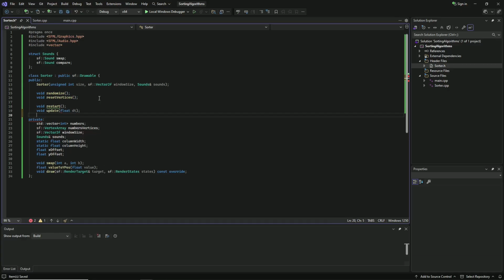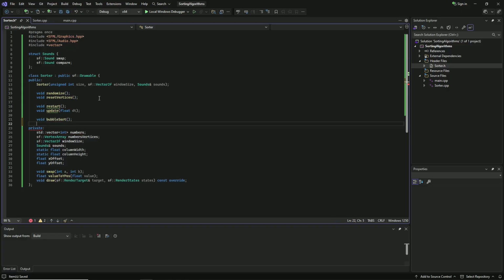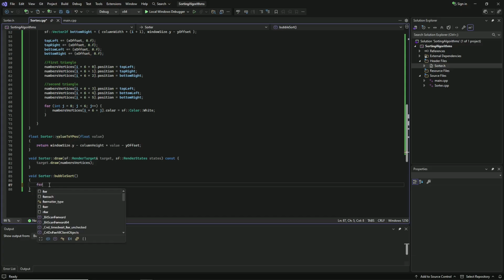Okay, so now I'm going to create two functions, actually three: the restart function, the update function, which will take the delta time, as well as a simple bubble sort, just for now. Nice. So first let's implement a simple bubble sort. This will be our first algorithm, because it's probably the simplest. Well, in bubble sort, the highest value automatically bubbles to the top of the array.